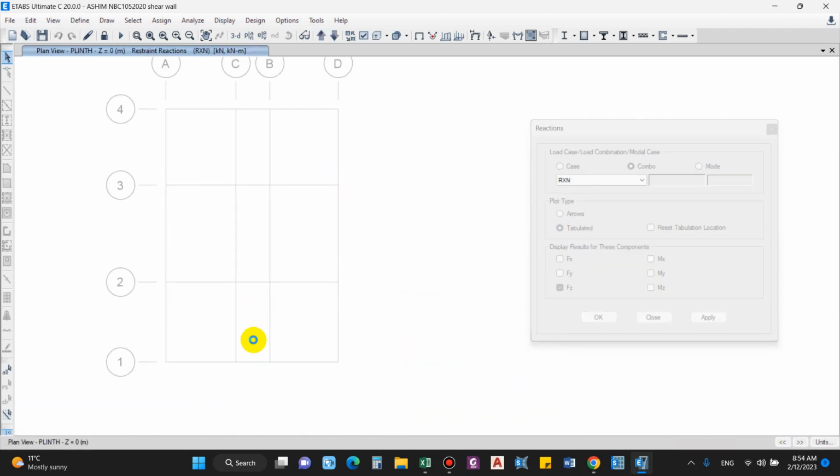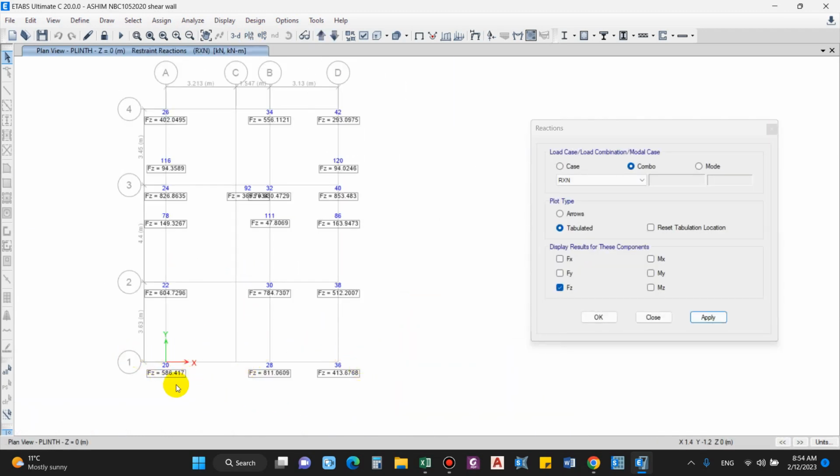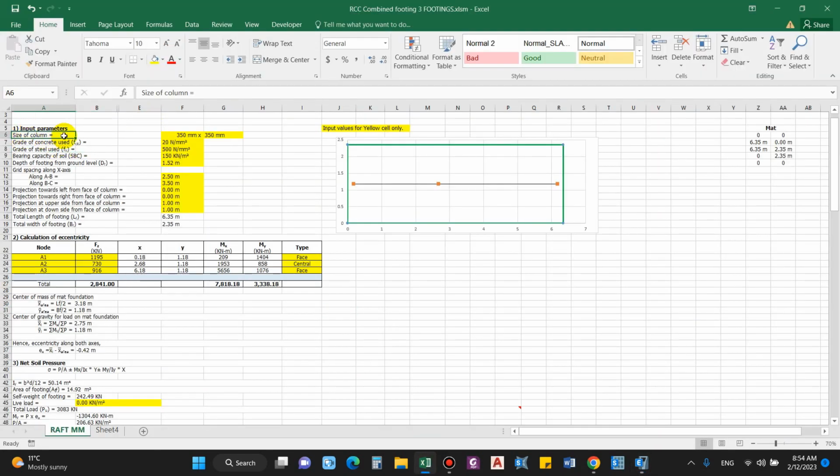So we will be designing for dead load and live load only. So for this reaction I will be designing the combined footing. Now let us input the parameters.